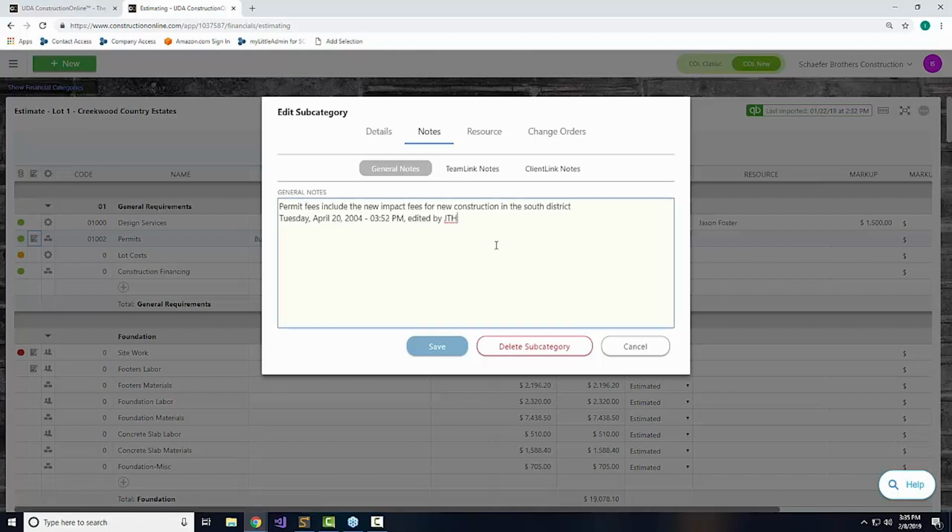In fact, you can also expand upon it quite easily if you wanted to use some of the additional information from a spec sheet perhaps that you received. It's a great place to copy some of the spec for the line. You can paste it in here into the general notes or the team link notes perhaps if you want to share this with your subs. And again, all this information is going to be conveyed through here or through several of the reports that we offer from the estimates as well.